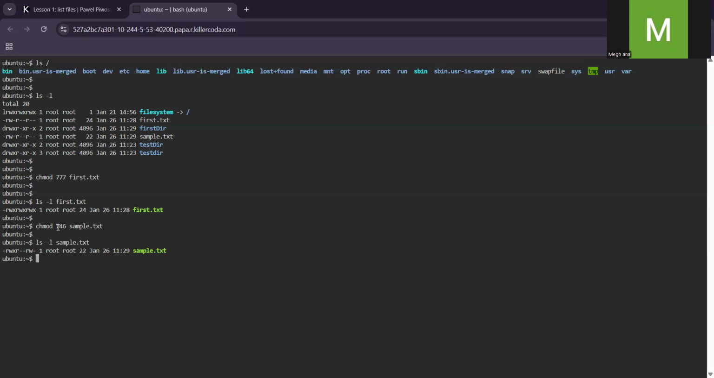7 is 4 plus 2 plus 1, read, write, execute. 4 is 4 plus nothing plus nothing, so that is read only. So what was earlier read itself, and now it's read. Nothing changed there. And 6 is 4 plus 2 plus 0. That is read plus write plus nothing. So that means read plus write plus nothing for others. So that is how you can change the permissions.